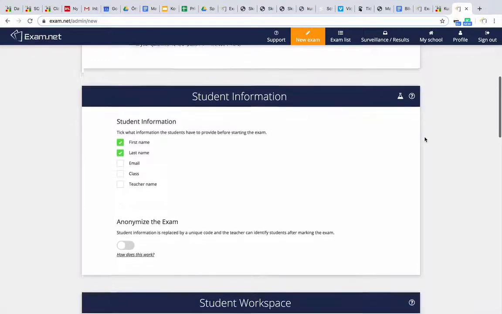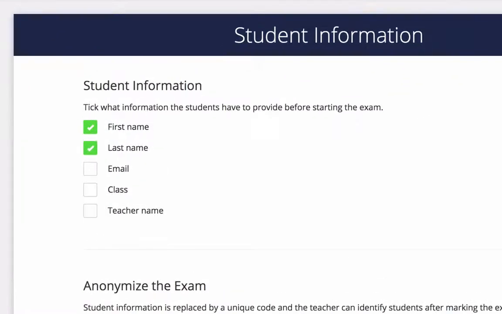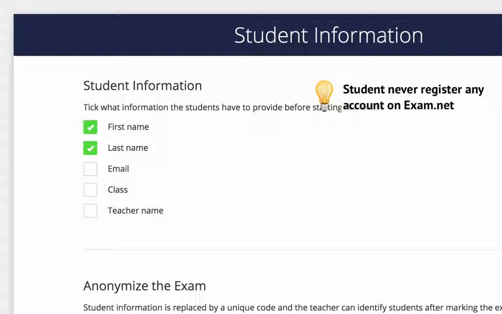In this next section, I am prompted to set what information the students have to provide when they eventually get to take the exam. There are no students' accounts on Exam.net, so the students never have to register an account or remember their password. Instead, which we will see later on, the teacher hands out a code called an exam key for the students to use in order to start the exam. The students enter the exam key, and after that their first and last name, if that was what I chose.